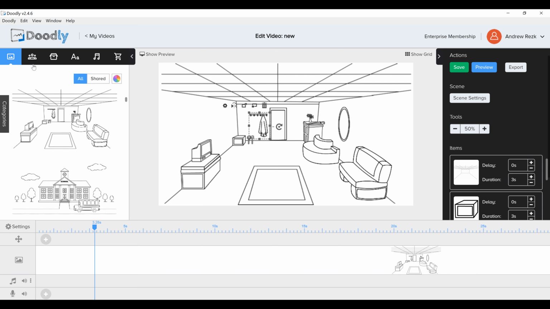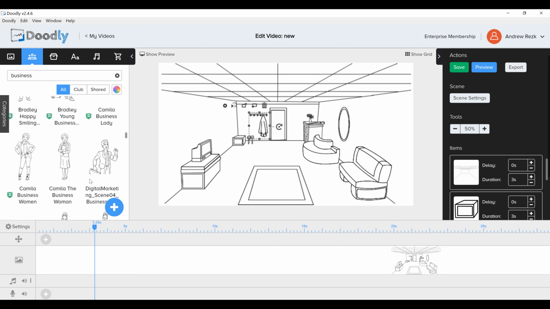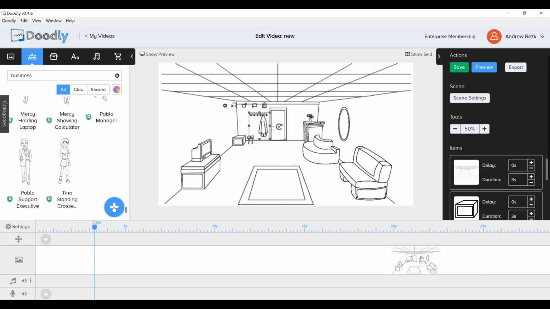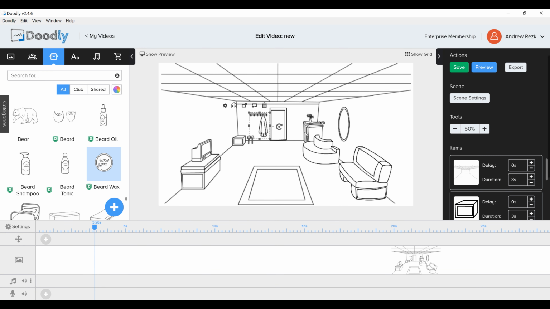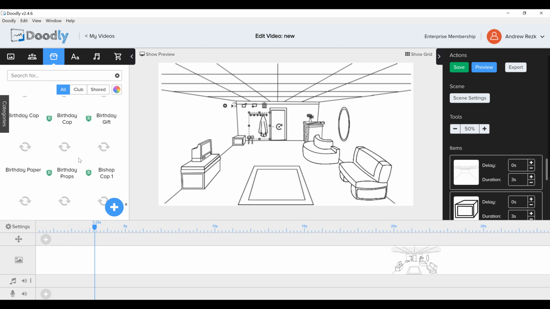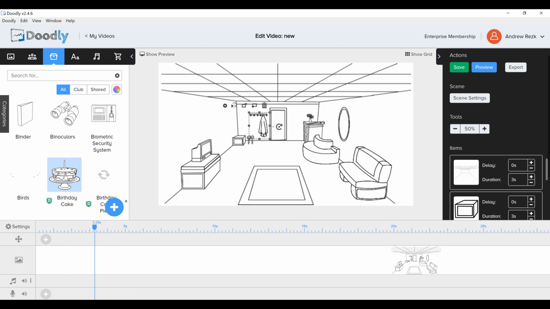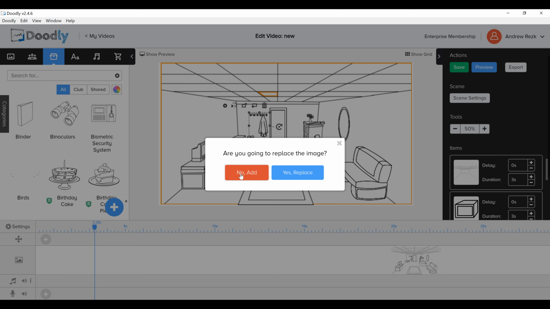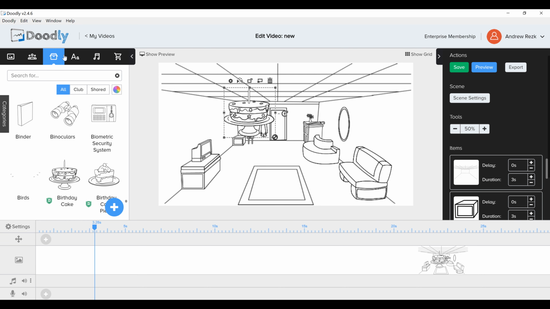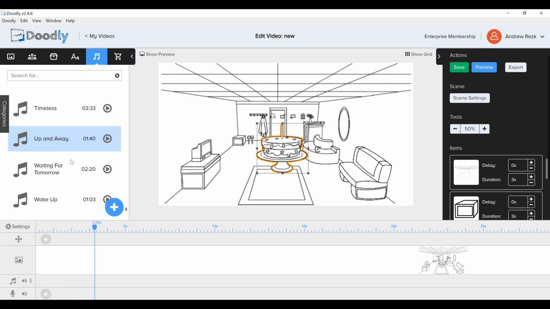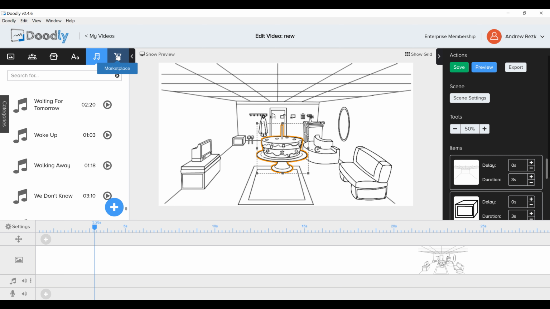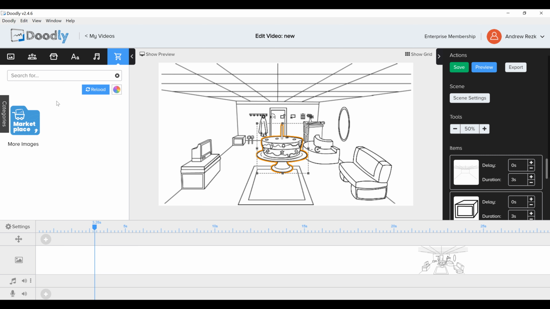slide. Next, you have characters, and as you can see, we have many characters and you can upload your own by clicking here. Next, you have props. These are small images that we can drag and drop in our scenes, as you can see. And next we have fonts, and you can upload your own fonts from here. We also have music tracks, and you can upload your own music tracks. And lastly, you can click here to get more images in case you want to.